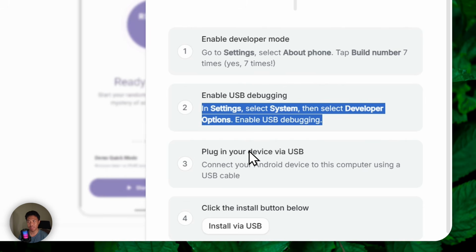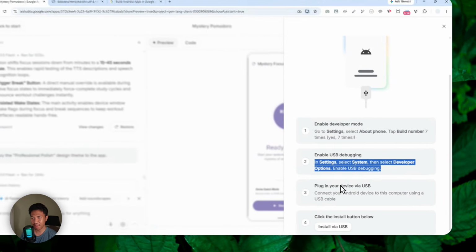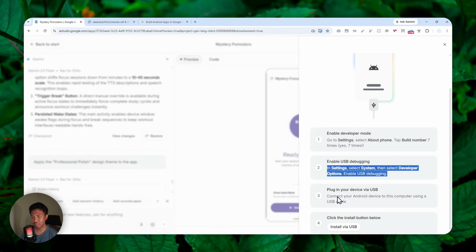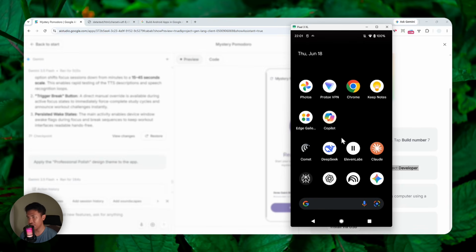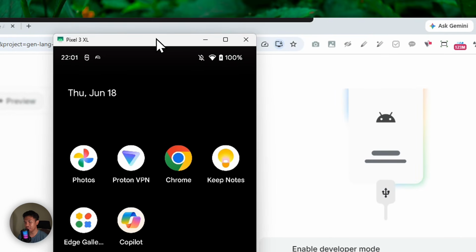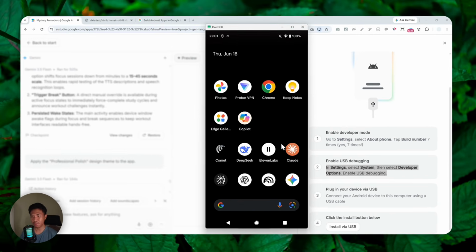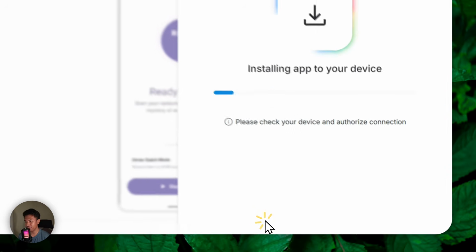Now, one thing I need to note is that the feature for installing an Android app onto your phone via this browser is only available for Chromium-based browsers. So if you're using Google Chrome, Microsoft Edge, Brave, Opera, and many other Chromium-based browsers, it can work. But if you're using Firefox, then it's not going to work. Anyway, here I have connected my phone, and after that, I just need to click install via USB. I have enabled everything on my phone, so I'm going to click install via USB.